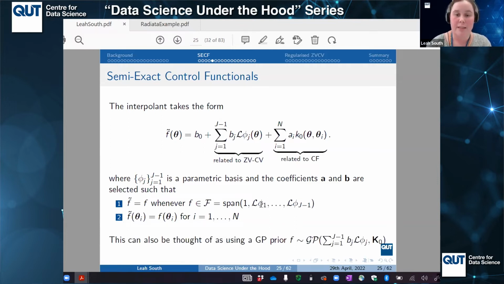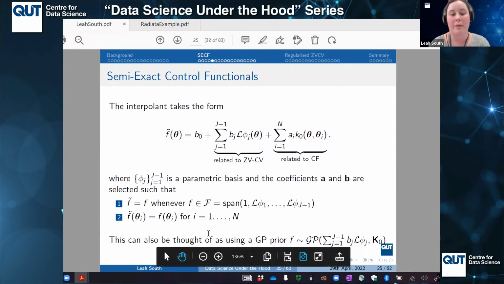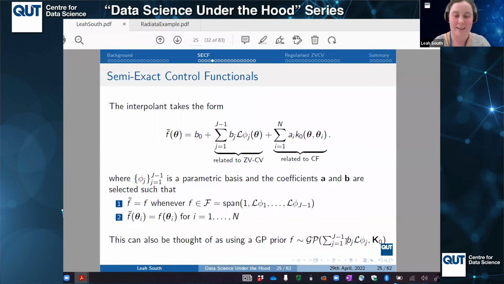So I'm not going to go into too much detail about how to do that, but we can write this up as a linear system, and there's a closed form solution. Again, if you know about Gaussian processes, then you can think of this as using this Gaussian process prior for F. So basically, our Gaussian process covariance is the same as control functionals, but the prior mean is different. This is actually based on ZV/CV. So it's kind of like control functionals, but informed a bit through ZV/CV.